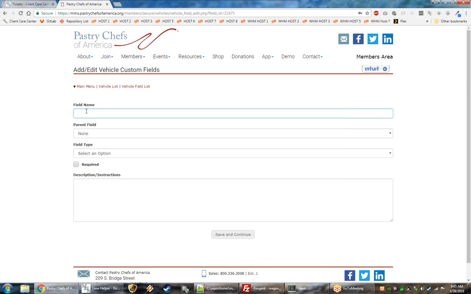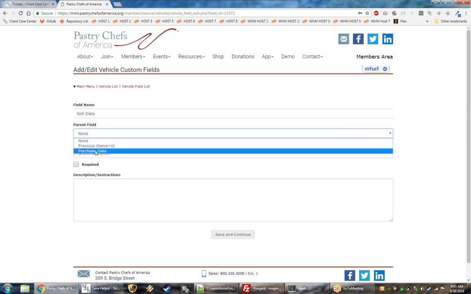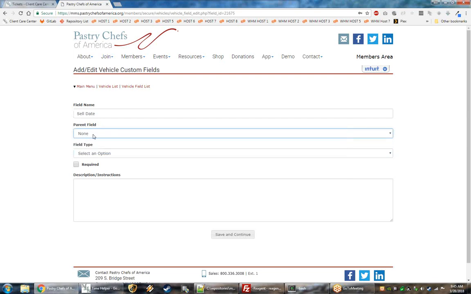For the field name, we just pick what we want to call it, and this is what's going to display to the user. So let's call this one sell date, if you want to keep track of that. We can assign it a parent field, which means that this field will only display if they enter something into the parent field. But we don't want to do that here, so we can just leave it at none. But this can be done with any field type and as many times as you want, so you can have parent fields chained all the way down and have lots of dependent fields this way.